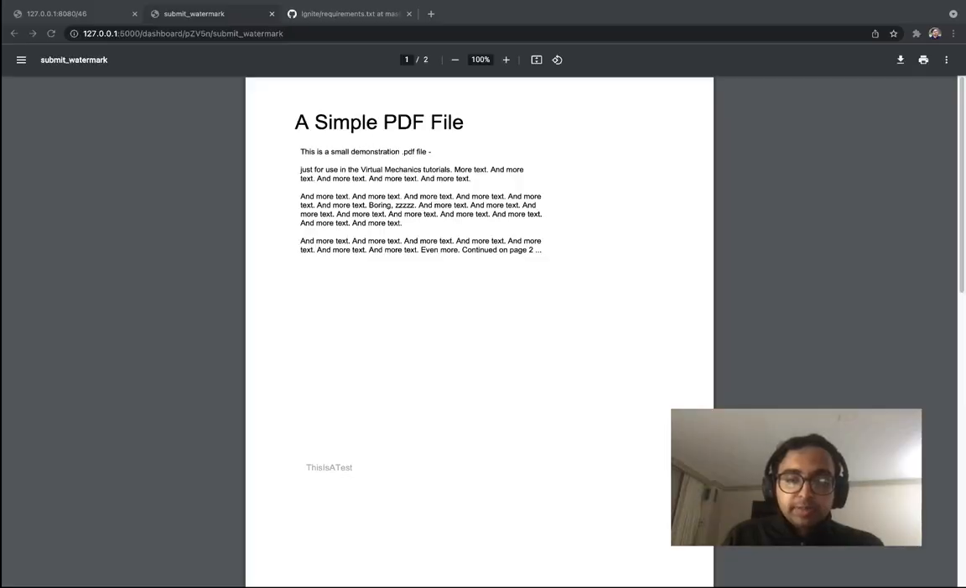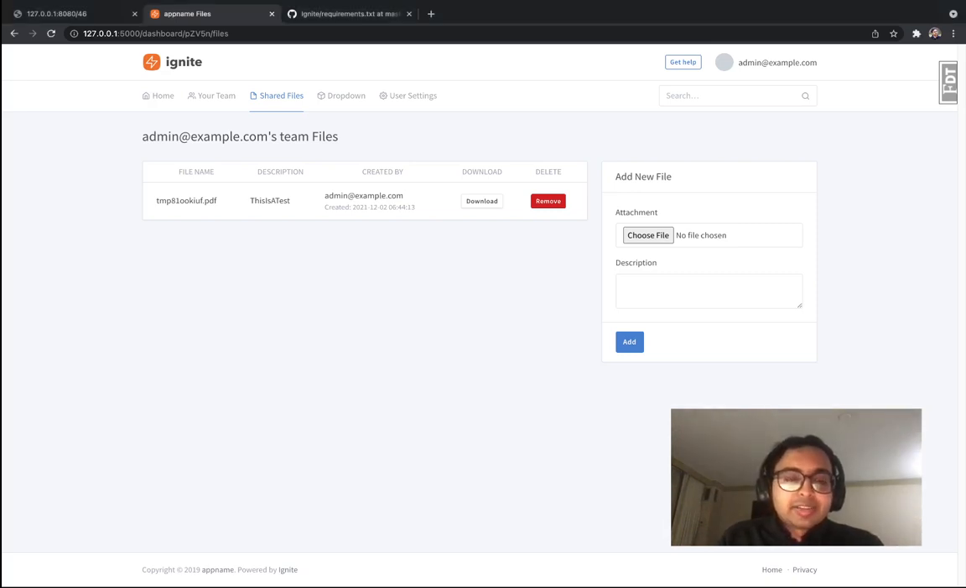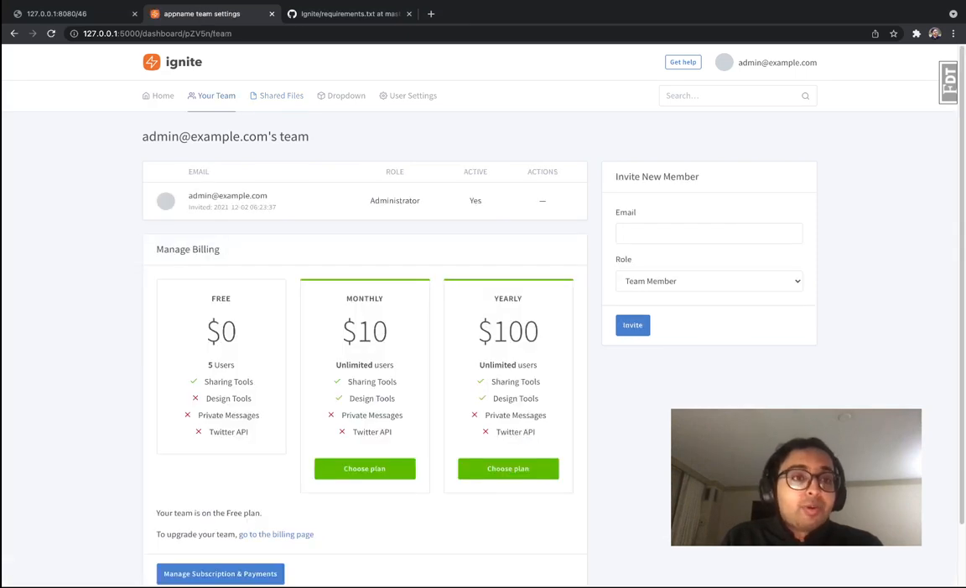So I just resubmitted it, and hopefully we should see on the other side it actually be stored in our dashboard. And I just pulled up our page, and it looks like it's actually submitted. So this allows us to create essentially a team Dropbox, and we can add more things here.